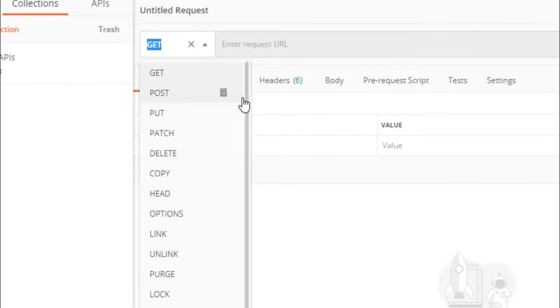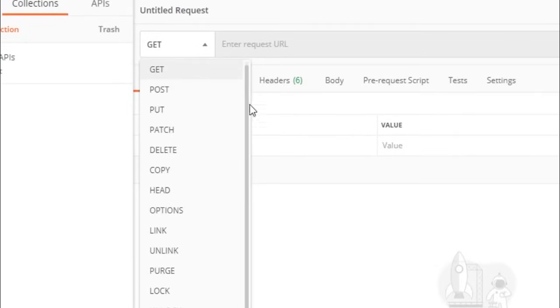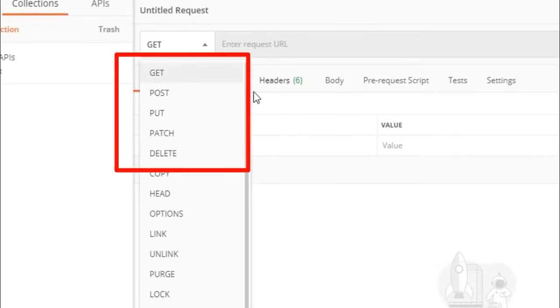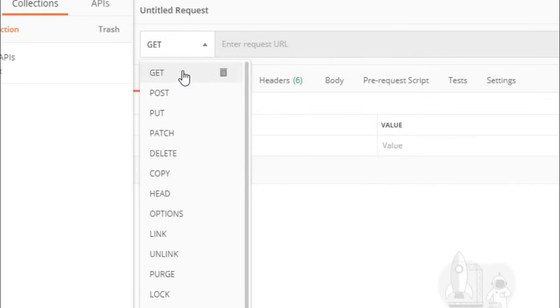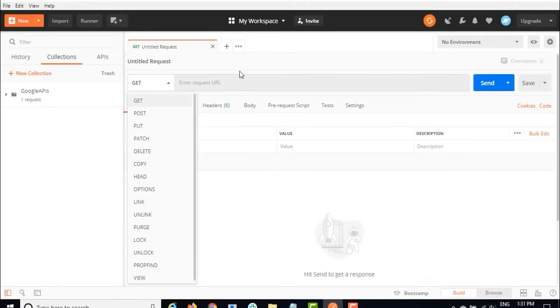And now if you see, we have multiple kinds of requests, but trust me guys, we don't need everything. The first 5 are the main ones, okay? Which includes GET, post, put, patch and delete. These are the 5 requests that we are going to use 99% of the time, and the remaining we will be using depending on the requirement. So we will be focusing on the first 5: GET, post, put, patch and delete.